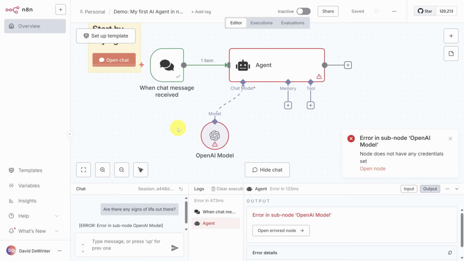There are 3 things we need to set. First is the chat model, then the memory, and then a set of tools. The model is the reasoning power behind the agent. It's the LLM you want to use. Let's delete the OpenAI model by clicking on the trash can.